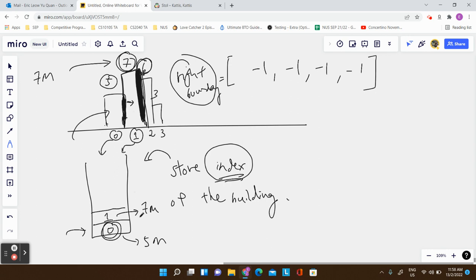So therefore, what we need to do is pop this out from the stack. Remove it from the stack, because this building can no longer extend its right boundary. And then we will immediately update this right boundary array. So this was index 1, right? Index 1.